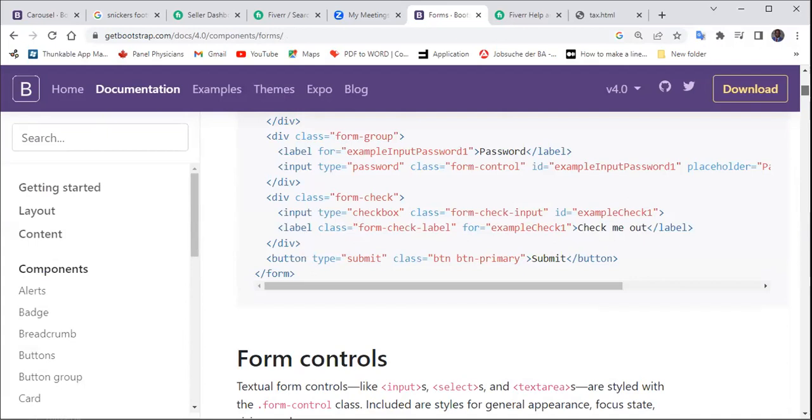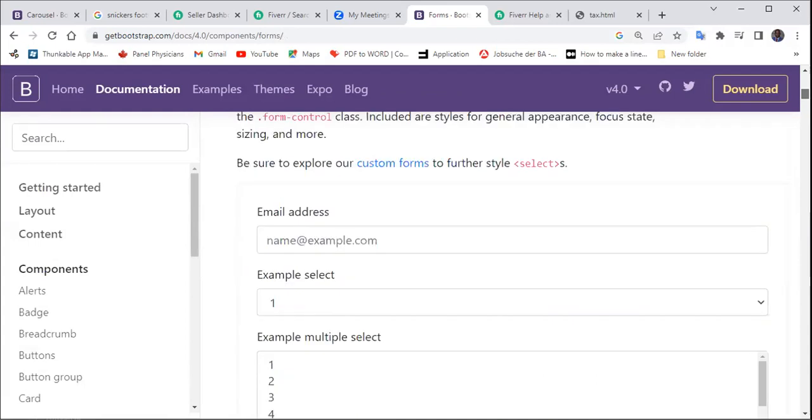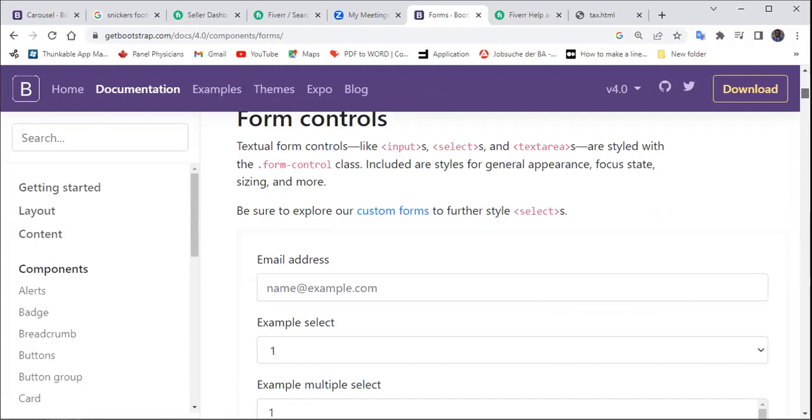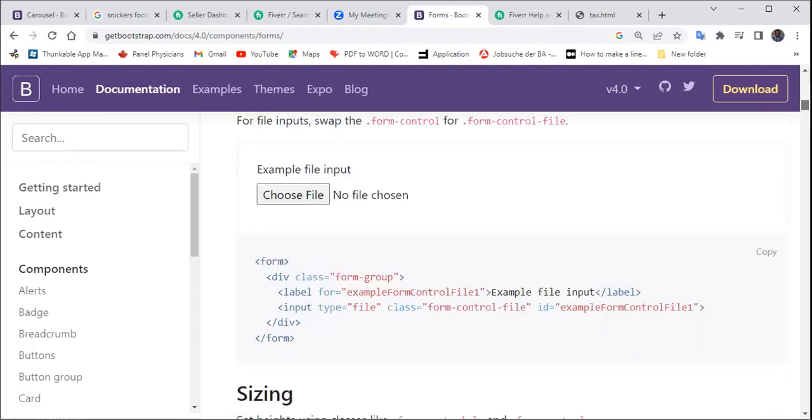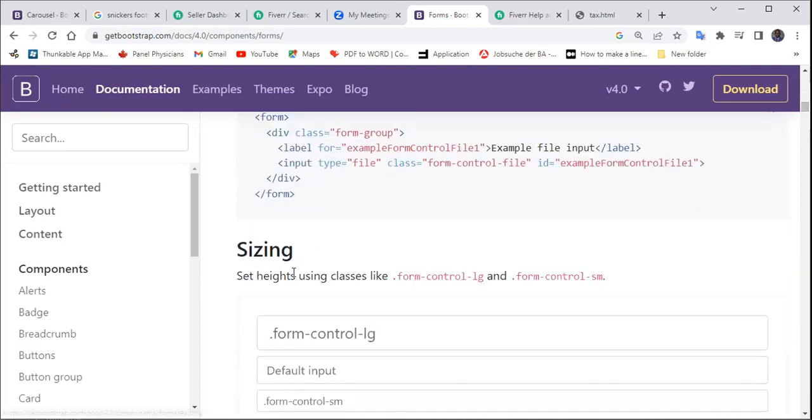Okay. I have form controls as well. Select, textarea. This is select. This isn't the form we need. We want the form up there. Let's check the sizing. You can set height using form-control-lg and form-control-sm sizing for height.